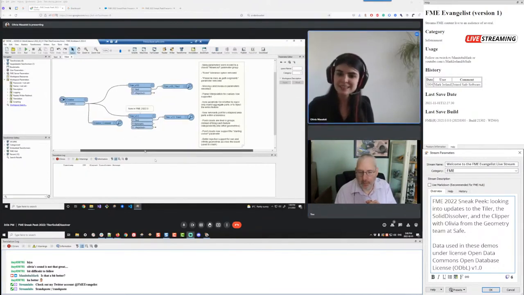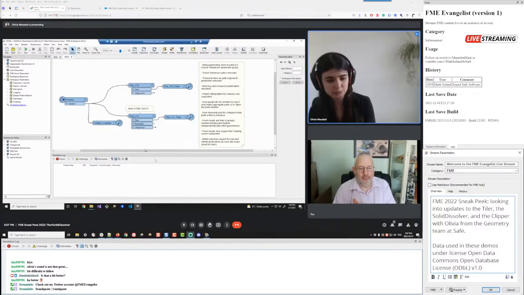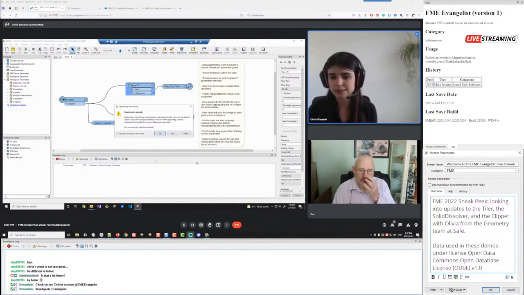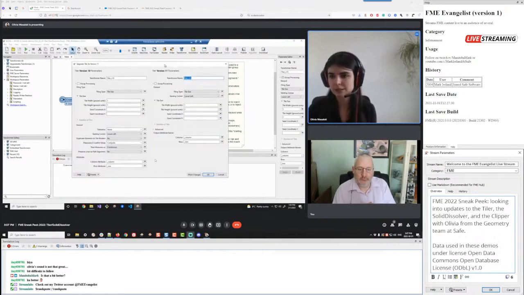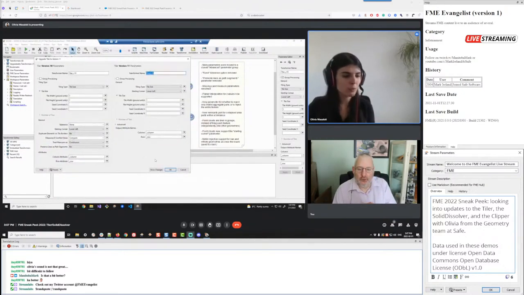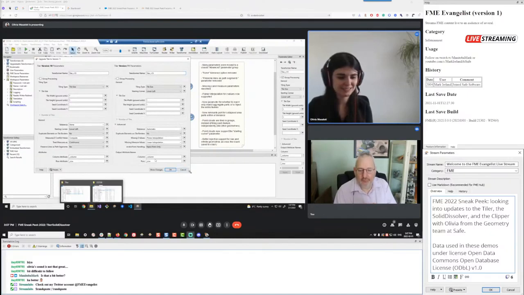Yeah. So the Tiler, we've added a new version of the Tiler in FME 2022.0. It's Tiler version 11. And there's a lot that has changed, and probably the easiest way to see that is to upgrade a version 10 Tiler. So one of the things you can see immediately is that it looks like there's fewer parameters, but that's just because we've hidden some of them in the advanced closed disclosure group.